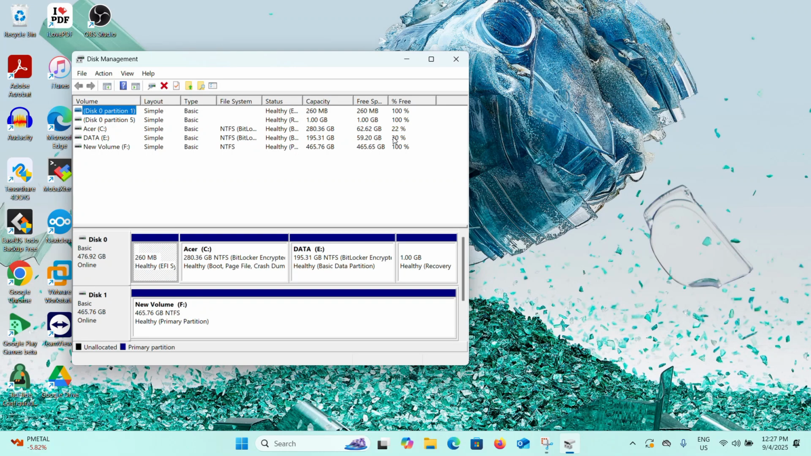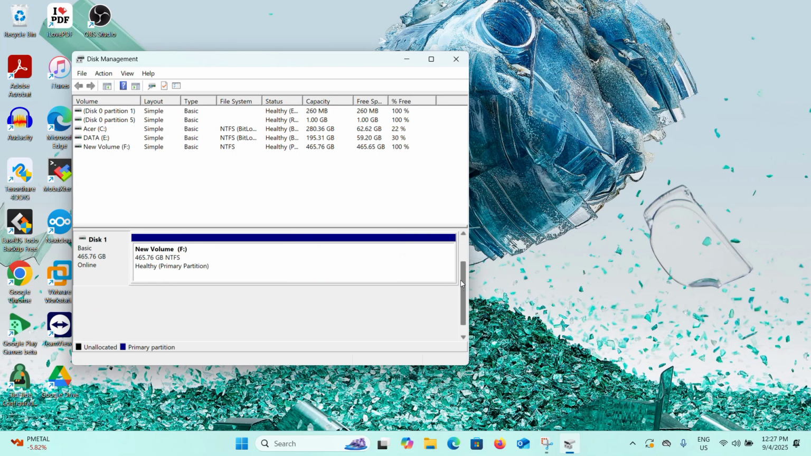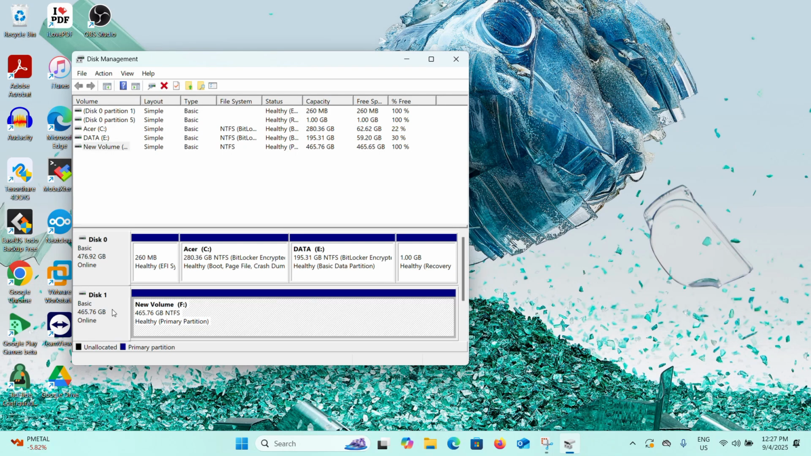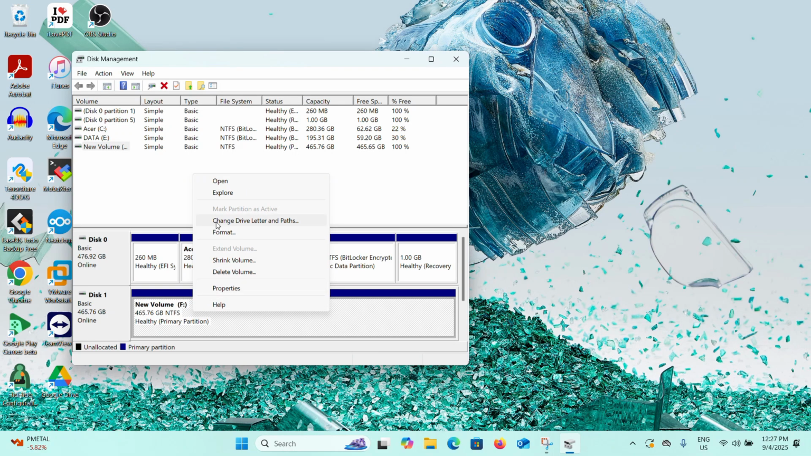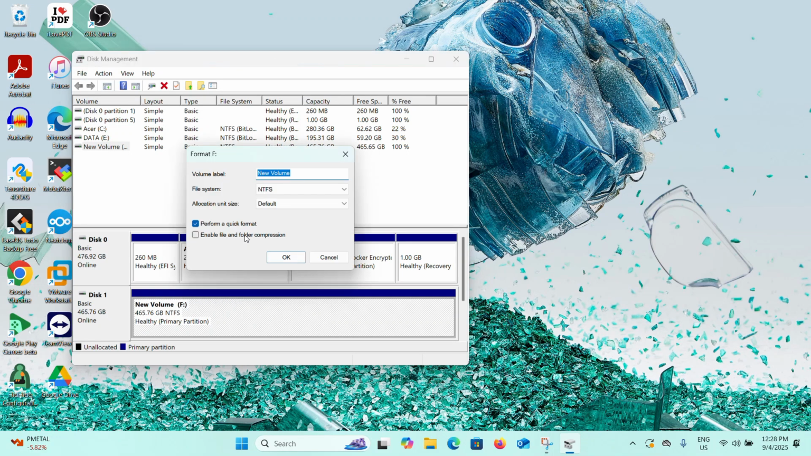Okay, so now it's loaded, and you can see I have two drives here. This 0 is my internal laptop drive, and this one is my external drive, which I'm going to use to format. You have a bunch of options here: format, shrink volume, or delete volume. But first I'm just going to format it to teach you guys how to format it.